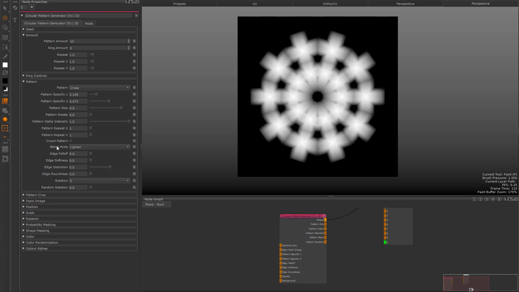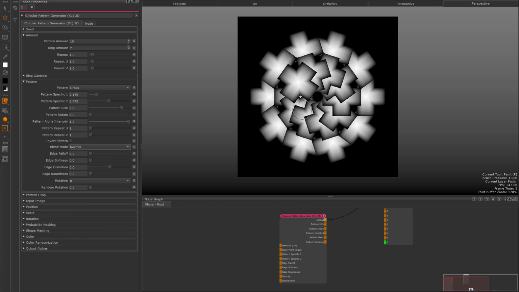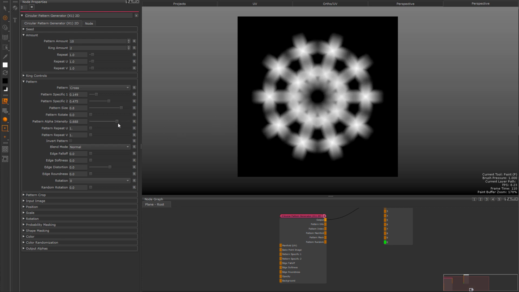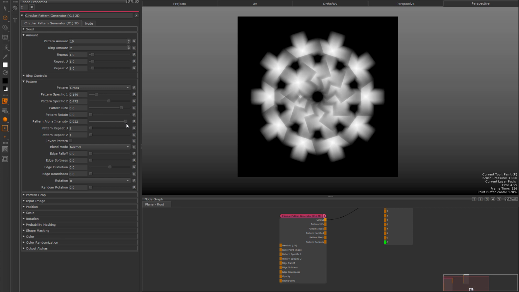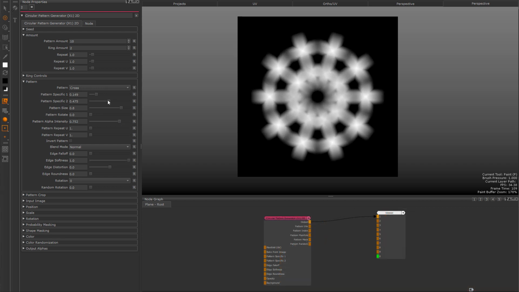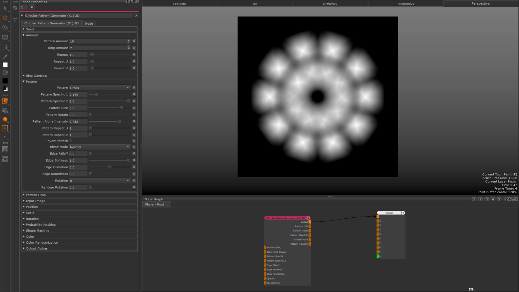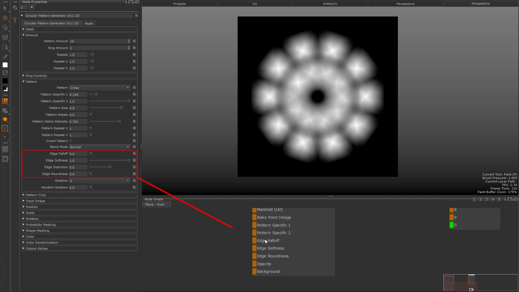The blend mode defines how each cell blends with underlying cells. So for example, if I switch this from lighten to normal, you can see those cells don't blend anymore. However, in this case, I could play with the pattern alpha intensity slider to get a nicer soft blend in between these cells again. Next, we have a group of edge controls for each cell, all of which can be mapped as ports on the node as well.